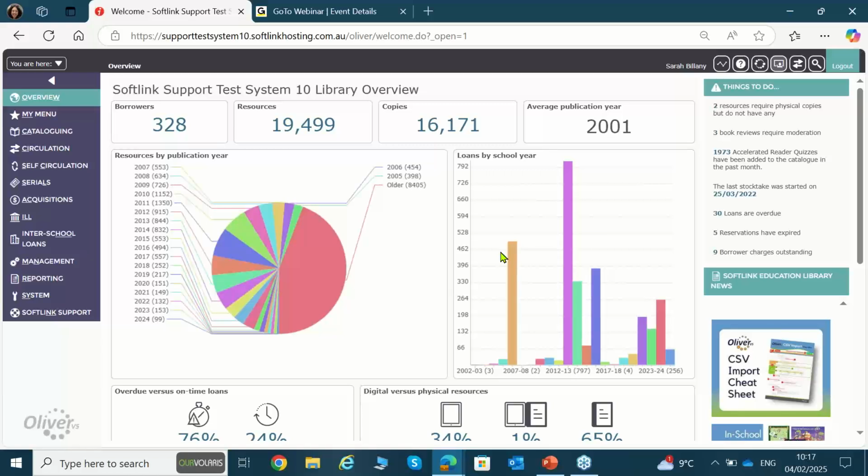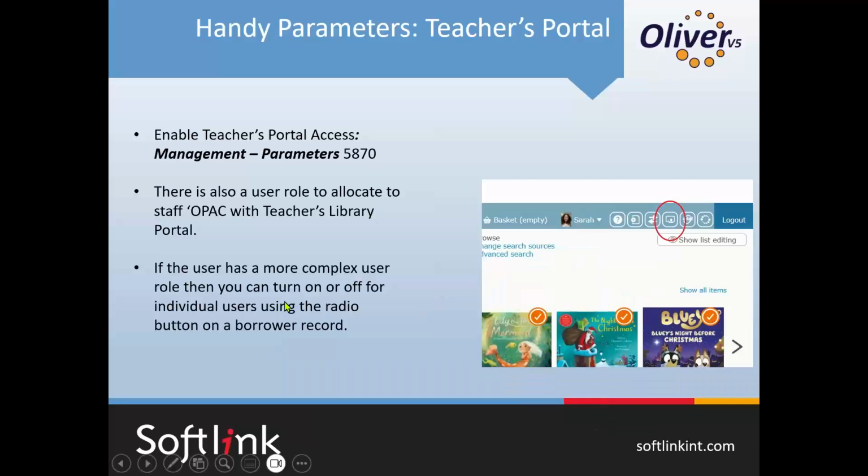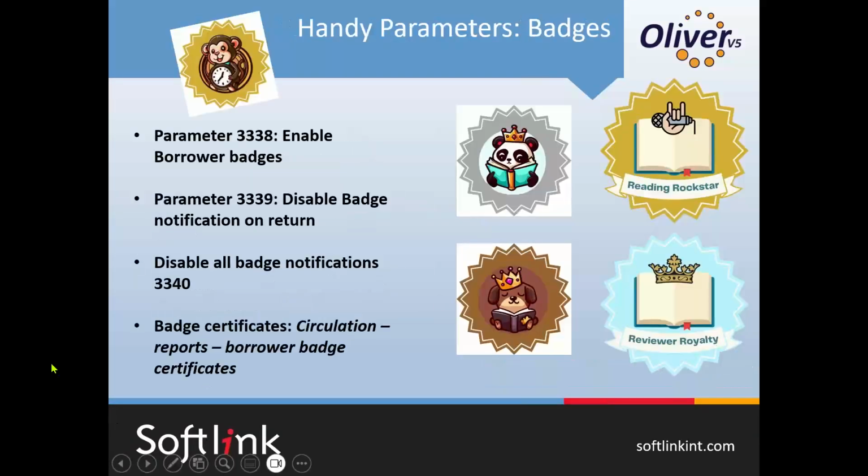Okay, so that is the Teachers Portal. Now moving on to our second topic of today, which is the badge functionality in Oliver. So badges again are a relatively new feature in Oliver.